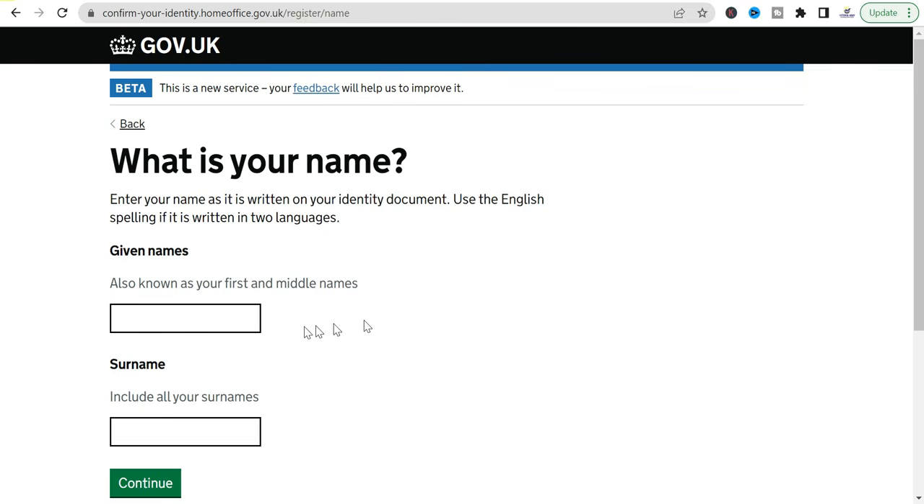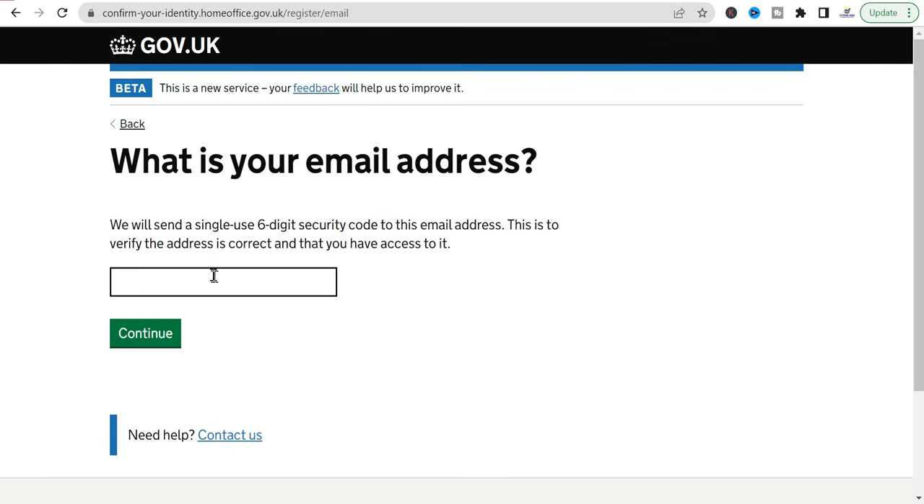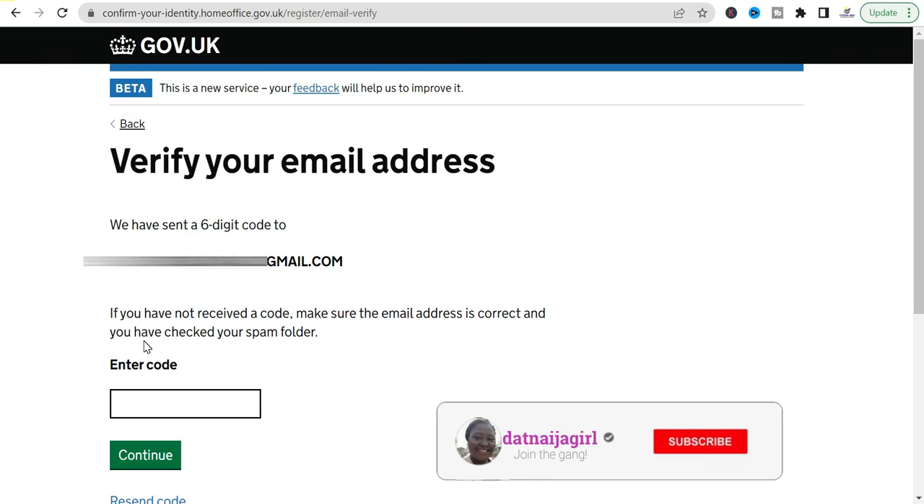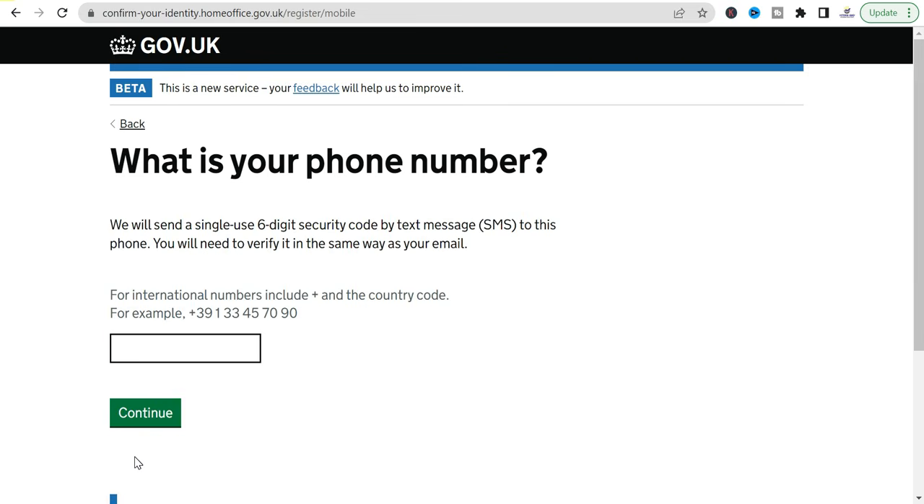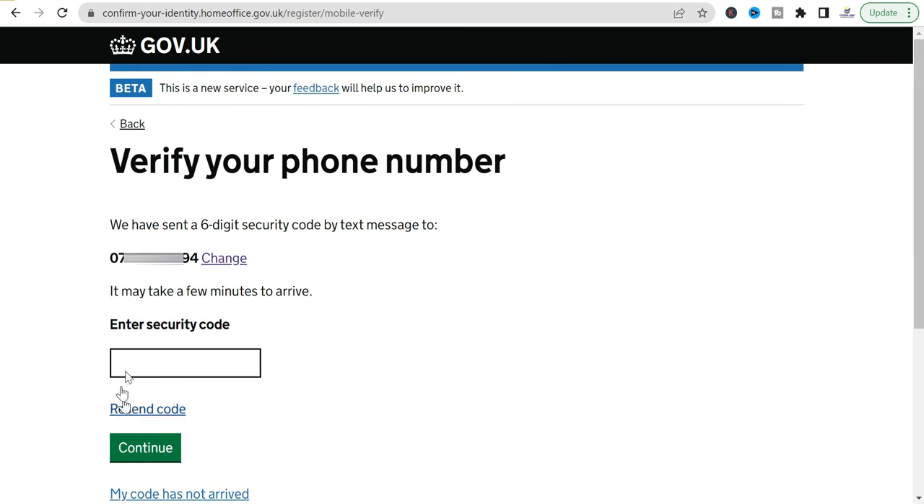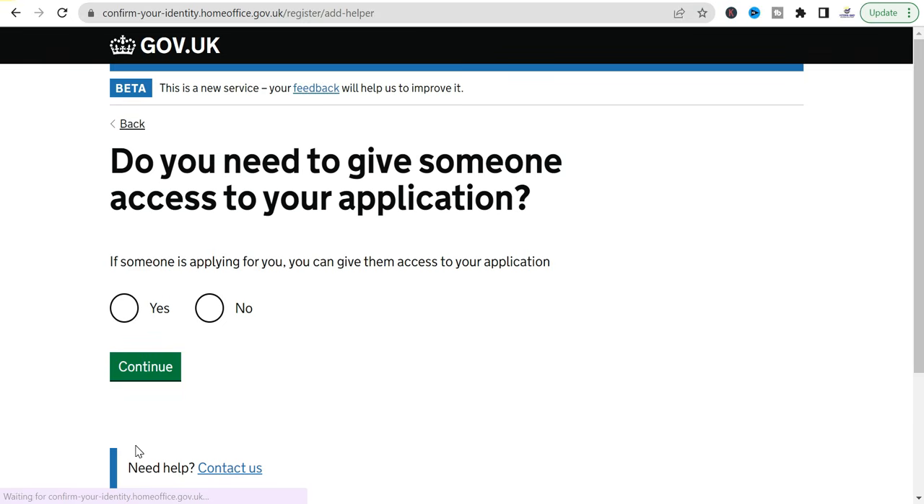They gave an example there. Then it asks you for your date of birth, your full names, your email address. These are the main details that they need at first, because they need that to send you a link to log back in if at all you need to continue with your application at a later date. So you verify your phone number. Also they'll send a code to you to verify your phone number, and if you need to give someone access to your application, you either click yes or no and you continue.